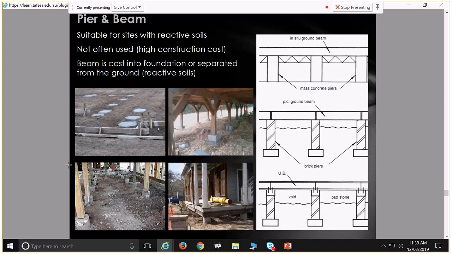So for your elevated floors, pier and beams, both your timber and your steel flooring systems are going to rely somehow on piers and beams, and that's typically going to be onto concrete. Although, while we're on it, we're diverging a little bit, but I guess it's pretty handy for you.